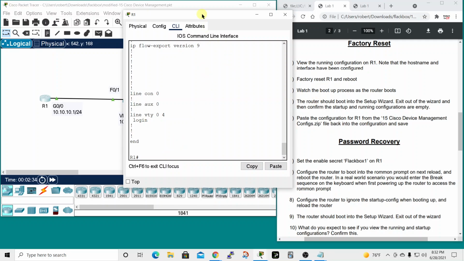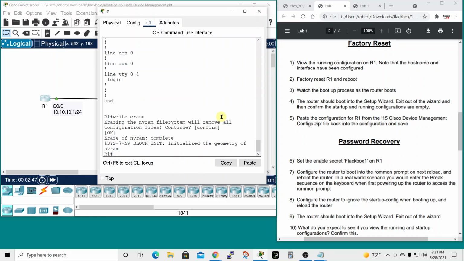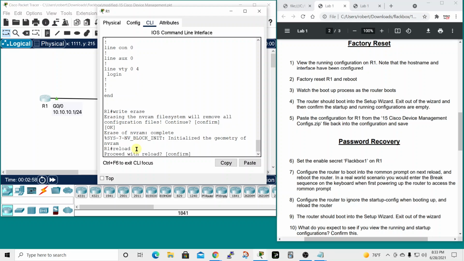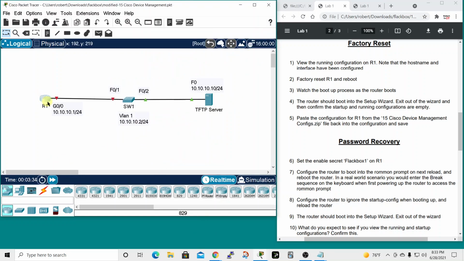The next step is to factory reset R1 and reboot. The command for factory reset is write erase, and it's going to warn you, do you really want to do this? Yes, we do in this case. Then we need to reboot the device, so let's hit reload. Proceed with reload, hit enter. Let's give that a second. I'll go forward in time so we don't have to wait on it.